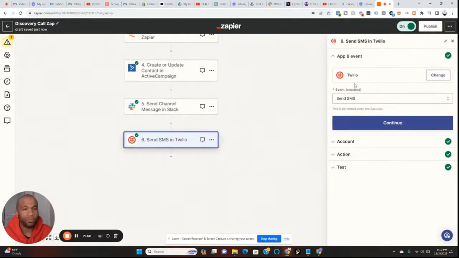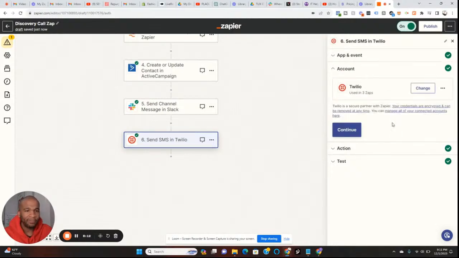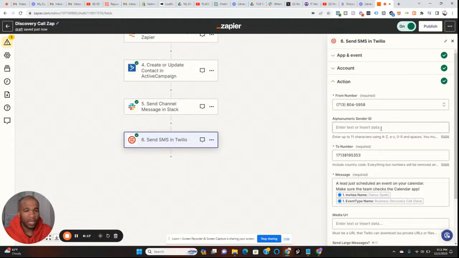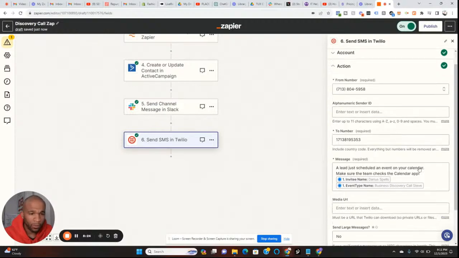Now, what we have is Twilio. Twilio is just a software that allows us to send text messages. We can send a text message to our own personal number if we want to have a notification, or we can send a text message to the actual user. In this case, you're going to see that we're actually going to send the text message to the person that scheduled the call.